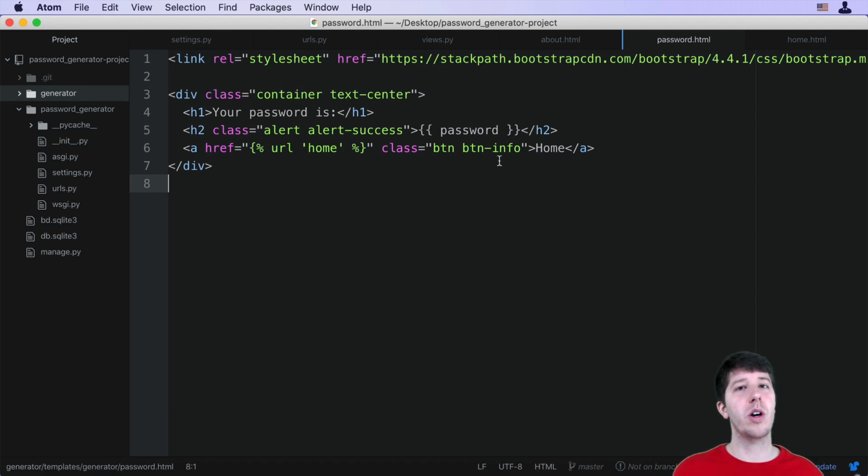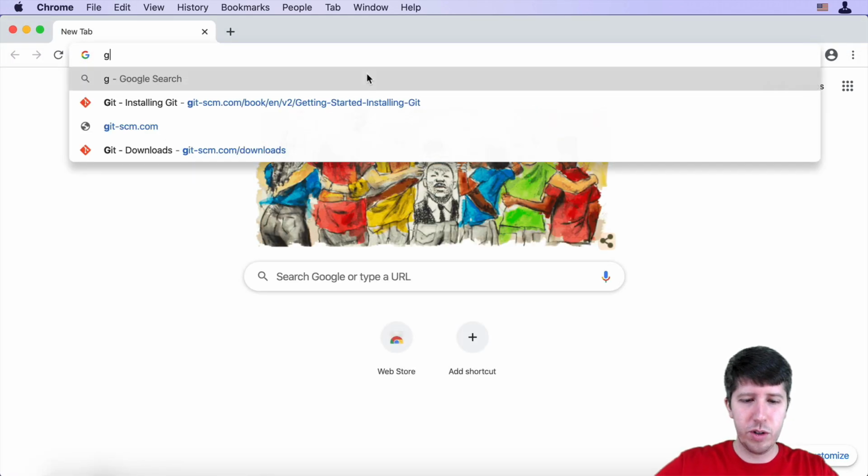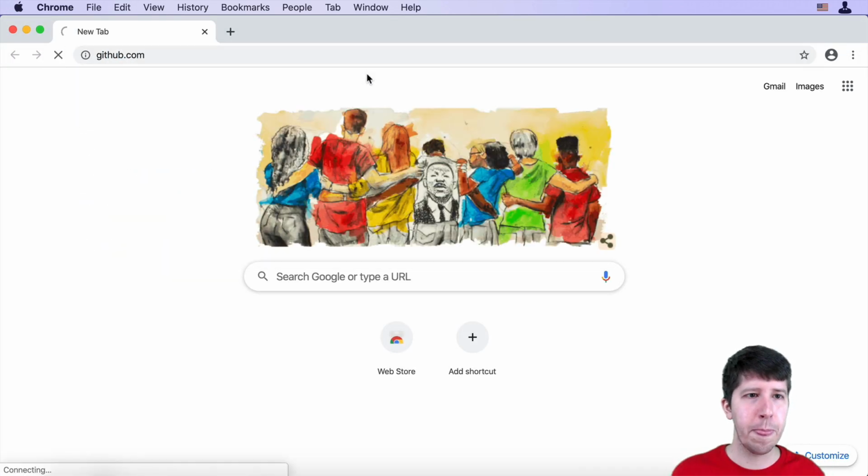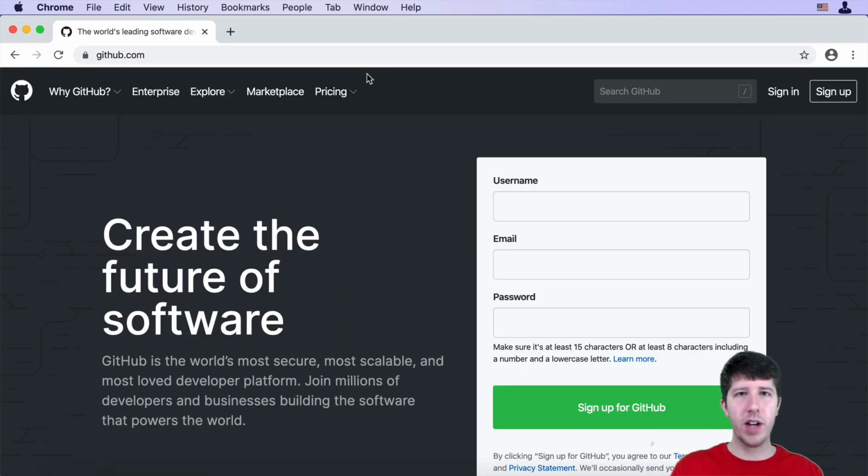I want to show you how to work with GitHub, which is a website where you can save your Git projects. There's lots of different websites out there, but I really like GitHub. It seems to be the most popular. So go ahead and just go to github.com, and I want you to go ahead and create an account, sign in, and then we'll learn how to upload our project to GitHub.